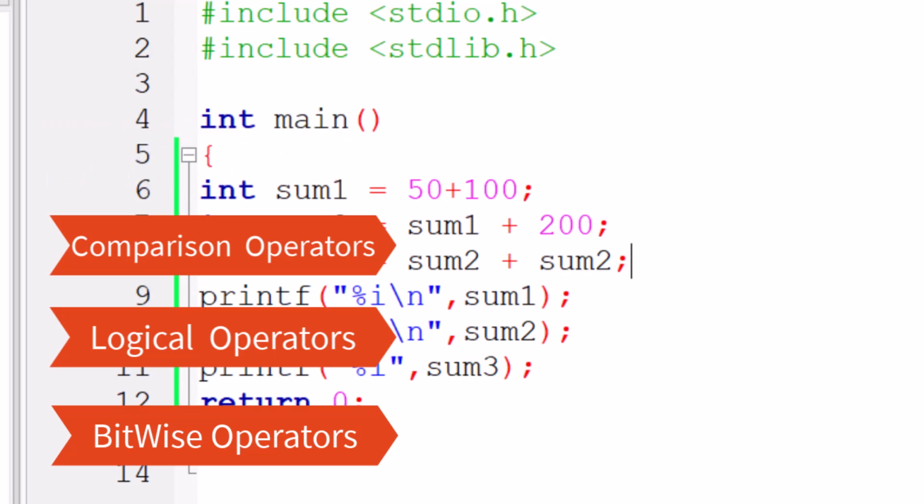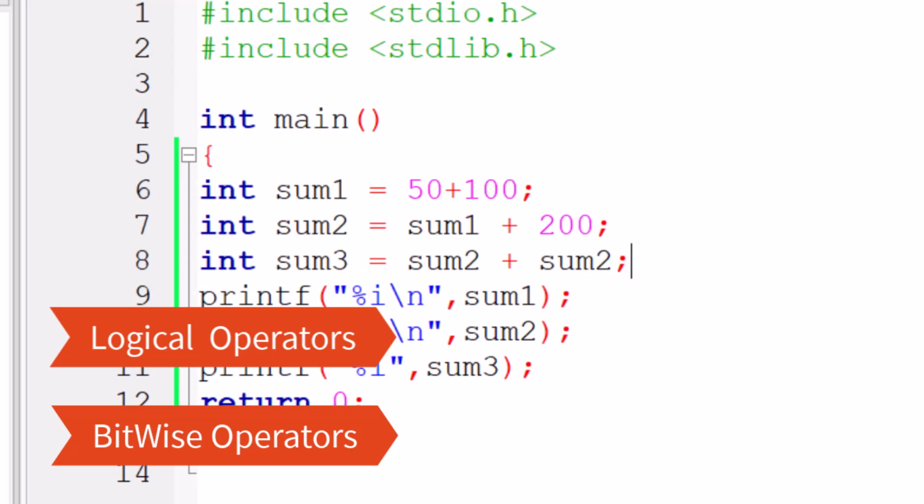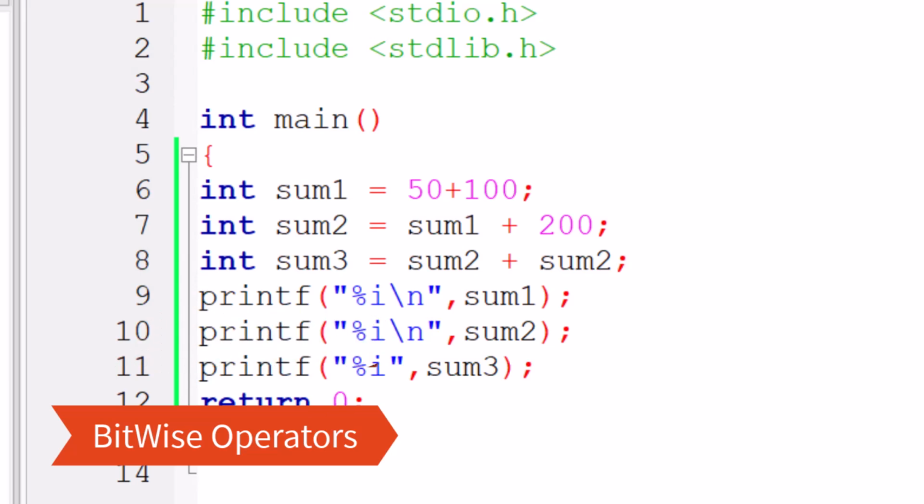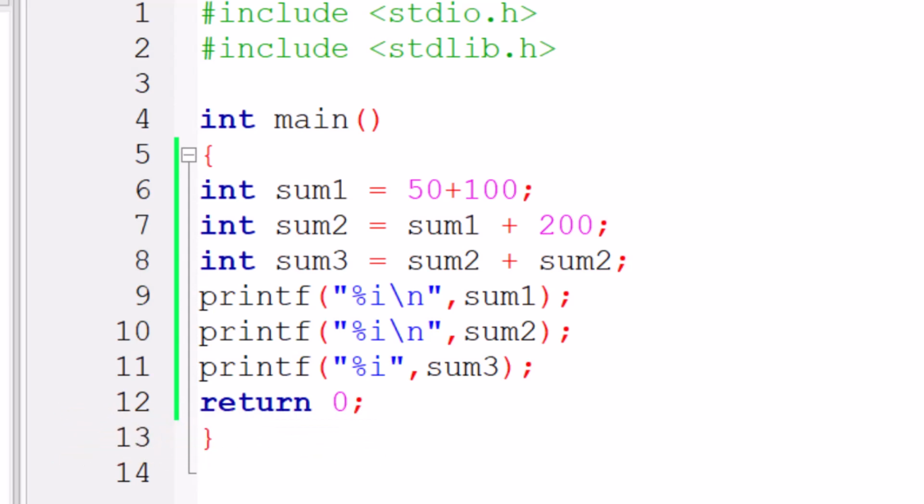We will talk about that in the next lesson, as we talk about the various operators in C. We will cover the ones I've mentioned, and we will start off with arithmetic operators. So see you in the next lesson.